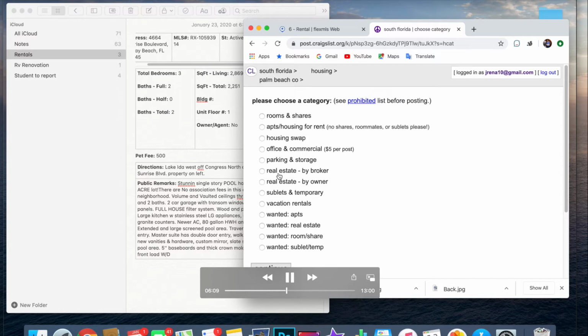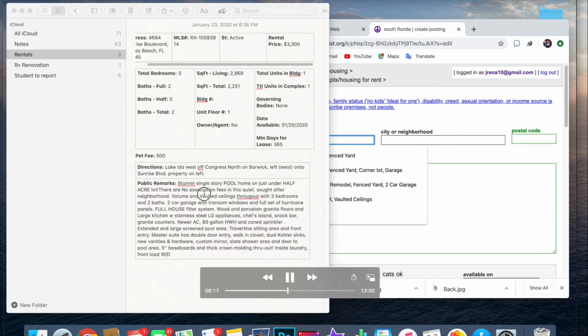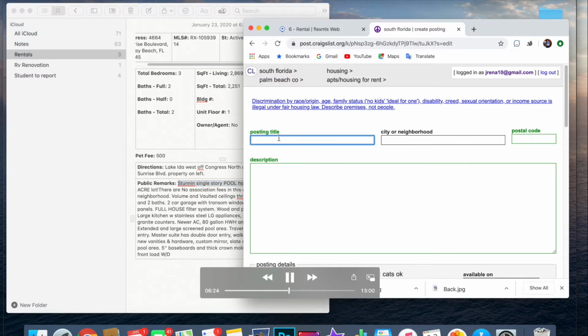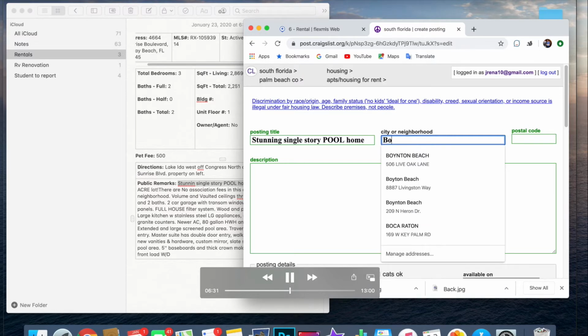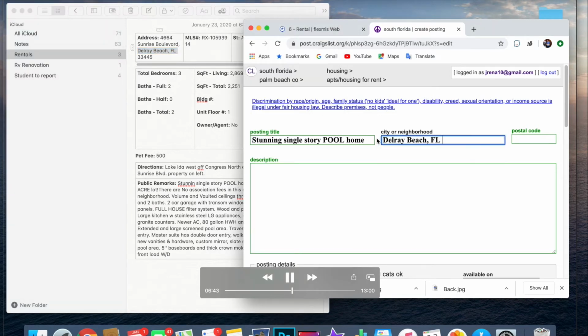You're going to post in apartments and housing for rent when you're doing rentals, and you're just going to make sure that you identify that you're a broker, because this is where people look for houses. Now, stunning single story pool home, that's a great title. I'm going to go ahead and name it that and pop that in there and tell them where it's located. This property, I believe, is located in Delray Beach, not Boynton Beach. Let's check it out. Yep, Delray Beach. So we'll just go ahead and copy and paste that and stick it in the ad. So it's pretty easy, a lot of copy and pasting.